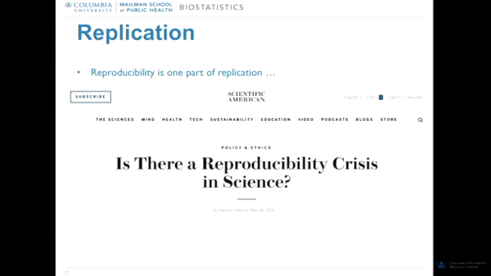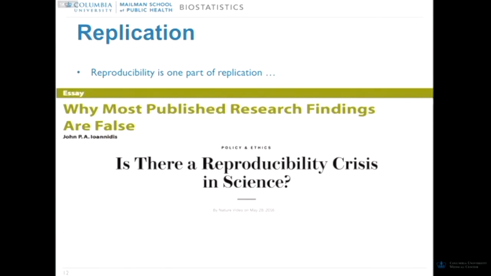So this is something from Scientific American: Is there a reproducibility crisis in science? And I would point out that here they're using reproducibility to mean what I would call replicability, but it's the same general idea. A lot of this comes from a paper, I don't remember now, 2004, maybe even a little bit before that. Are people familiar with this paper, Why Most Published Research Findings Are False? Heard of this? Yeah. So this idea came out a while back.